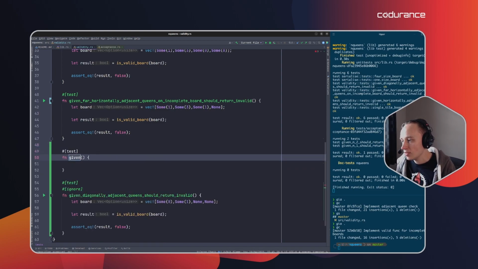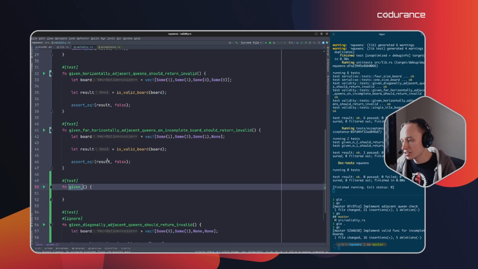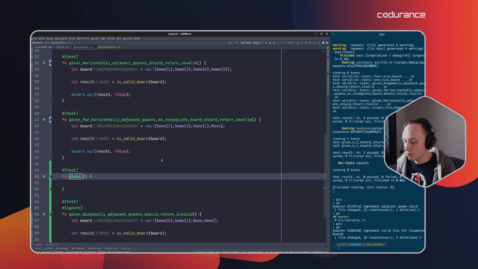So I don't think we've had an actual test, other than the single tile test, that a board is valid, right? We haven't done that yet. And that's the test case we're missing that's resulting in this test passing that shouldn't be passing. So basically it's becoming invalid in cases where it shouldn't do. So, given a complete valid board should return valid.